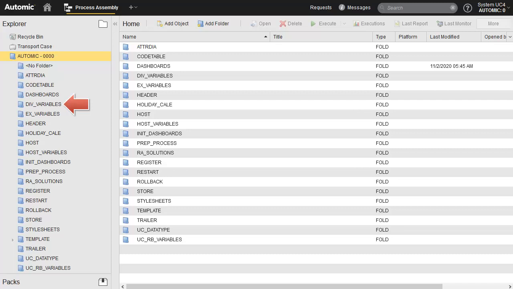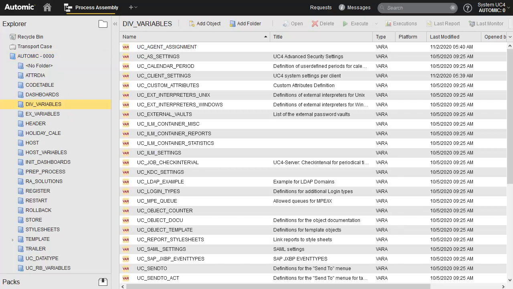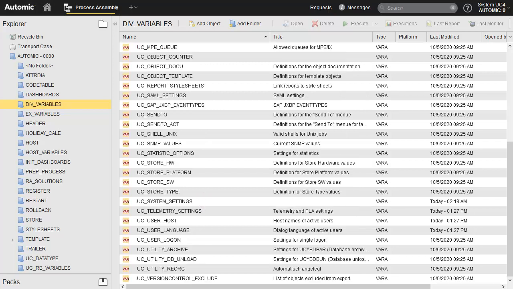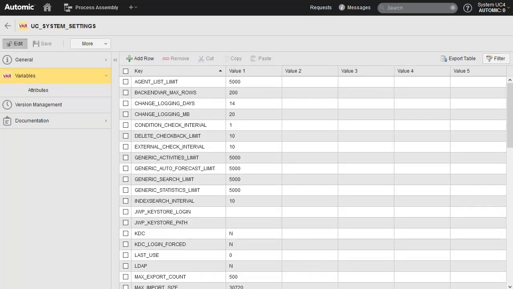We start in the div variables folder. Before we proceed, note that the div variables folder also contains the client settings for client 0. This will be covered elsewhere. These are the system settings. They are fully documented and worth the read, but we'll explain a few of them.